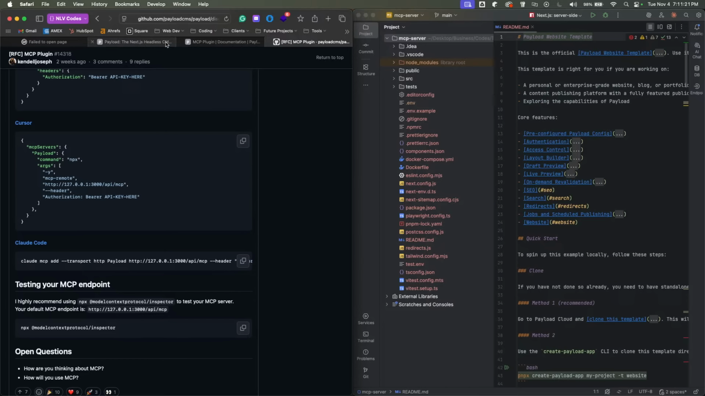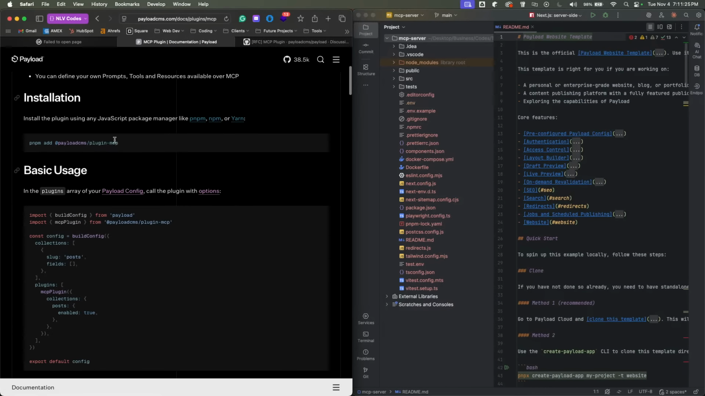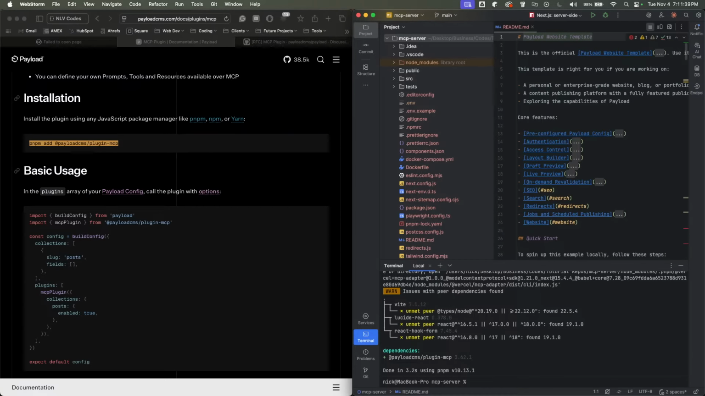So now we're going to go to the documentation for the MCP plugin. We're going to install it. So we run the command pnpm add plugin-mcp. So I can open my terminal, install that.